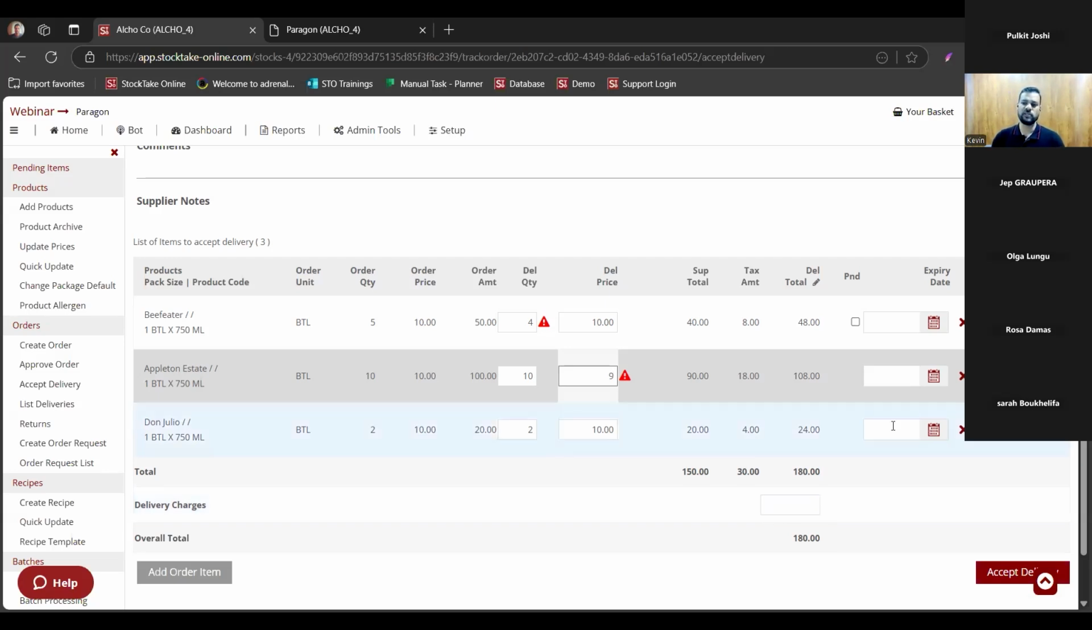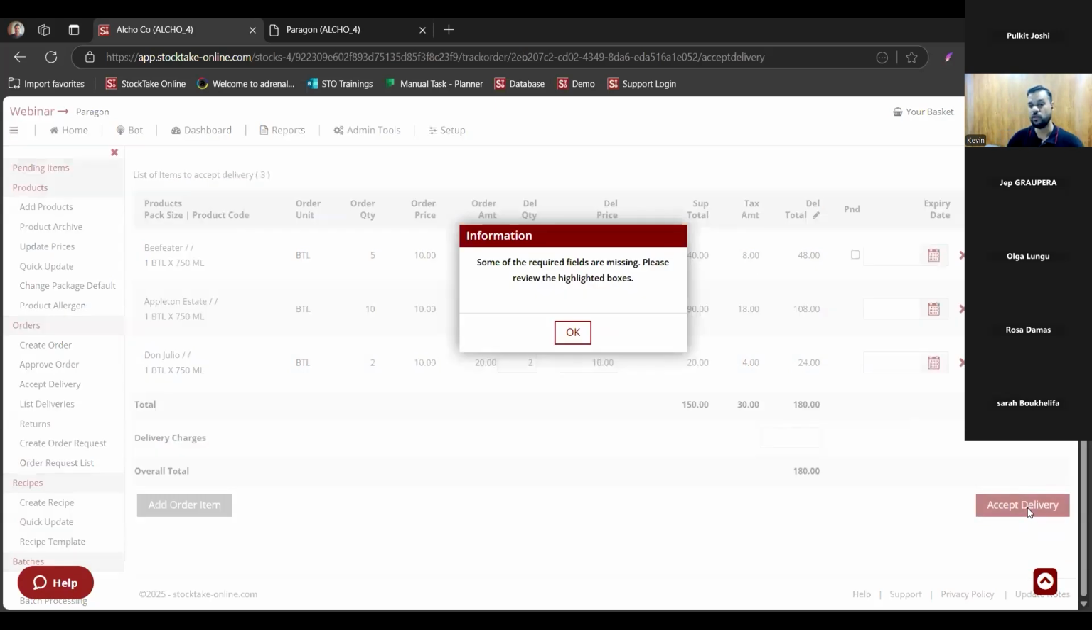Now, I'll draw your attention to the left of the expiry date, where it's written PND. And where we have Beefeater, you'll see the option has opened up there. So now the system is asking us if we want to leave that product pending, and it will still keep reflecting in our delivery till we have accepted it. It's what we call in StockTake Online partial delivery. So let's go ahead with this and accept the delivery.